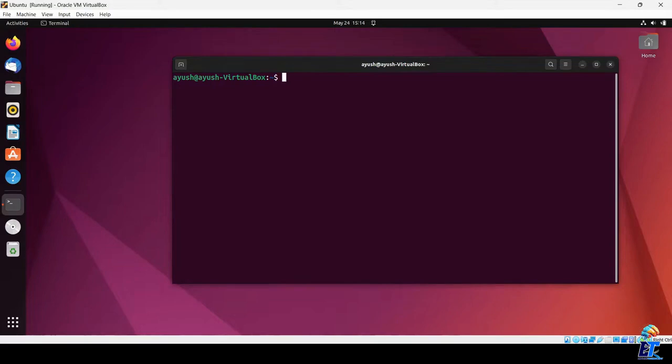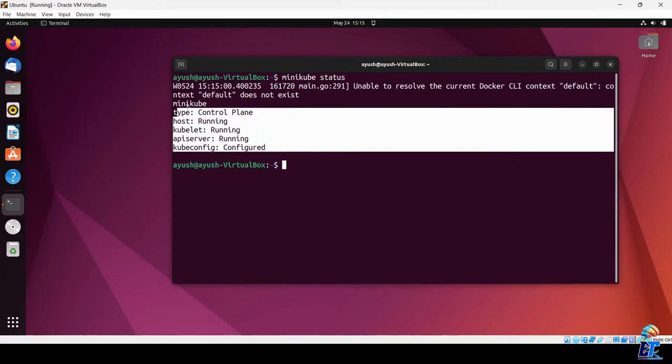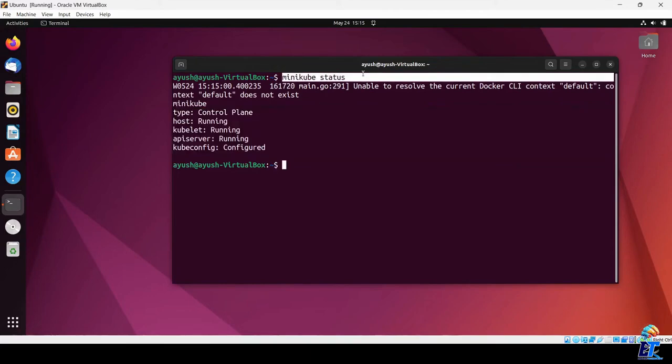Before starting the video, let me check the status of minikube. It might be running. Okay, so it's running. You can also check in your case by typing this command, that is minikube status.